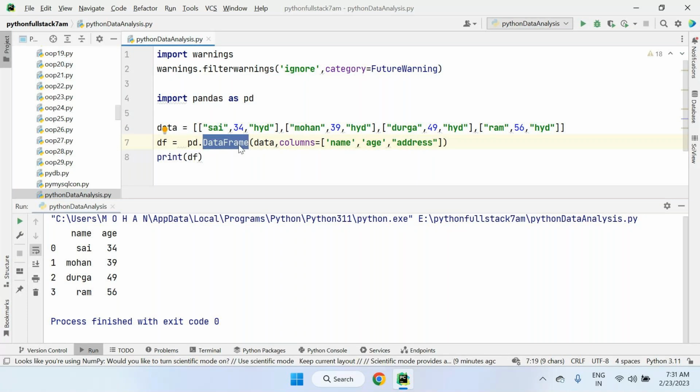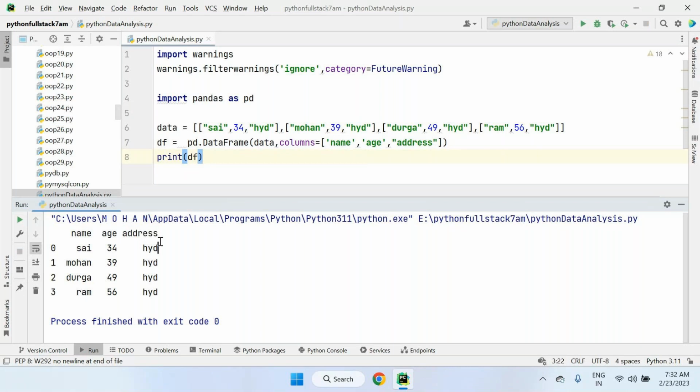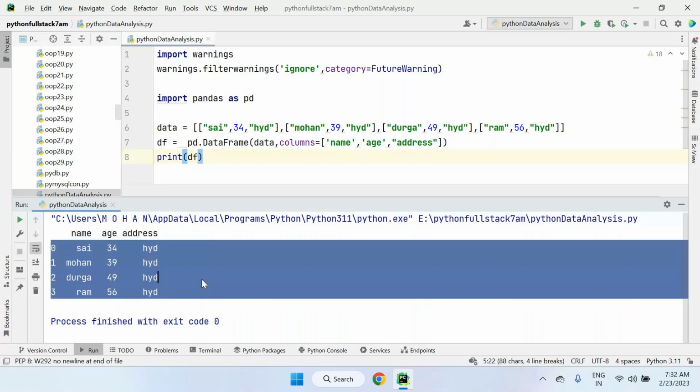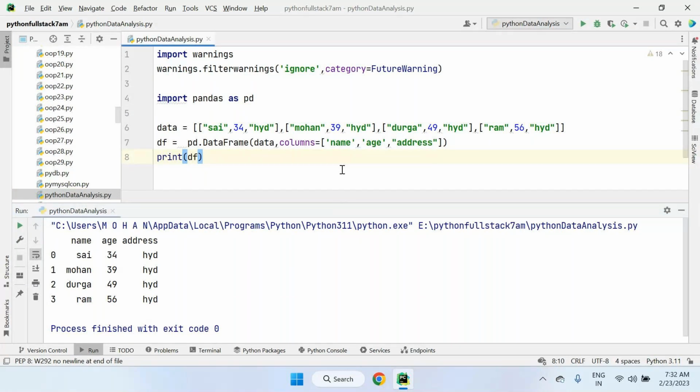The data frame will take the data from this source. This source is a nested list, and immediately the data frame is going to create all the data in table structure by heading the columns like name, age and address. The moment we run this, we can see we got name, age, address, 0, 1, 2, 3, and names are there, age is there, address is there. This is exactly the case. So this is arranging a completely two-dimensional array structure, in rows and column format.